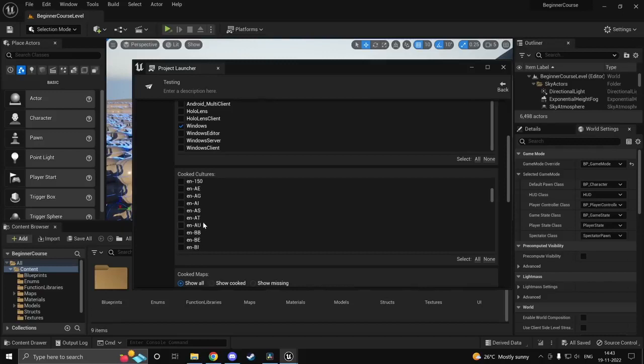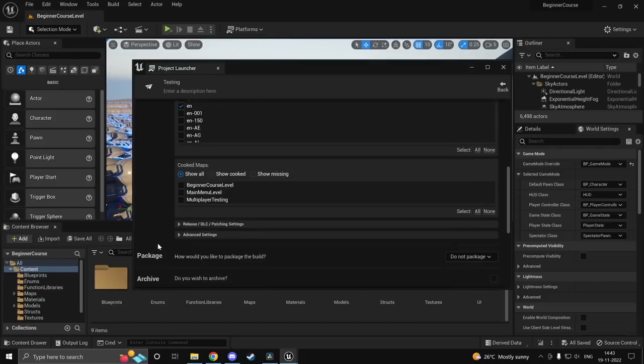It should be selected by default, so EN. And you can select your maps which you want to cook. So we're using all, so we'll just select all, but you can choose to cook only selected maps. But note that if you don't cook a certain map, you won't be able to open it in game. You're going to get errors. Your game will probably crash. So that's one thing to note.